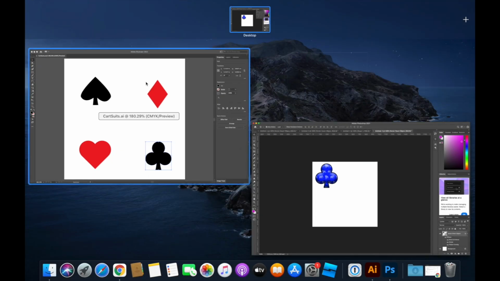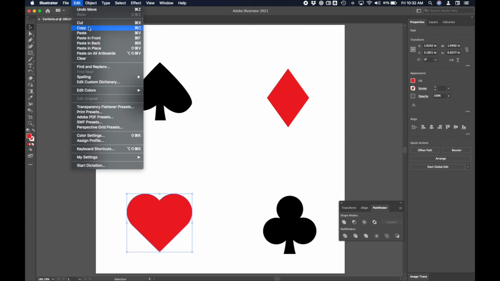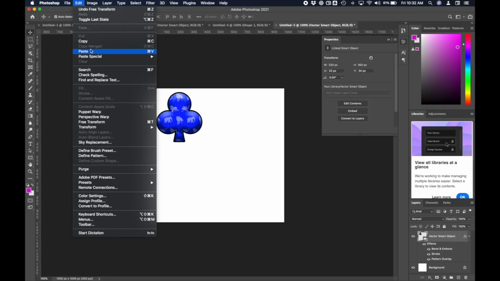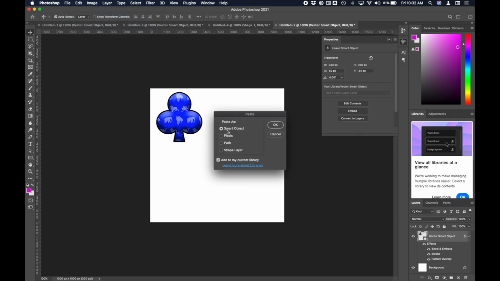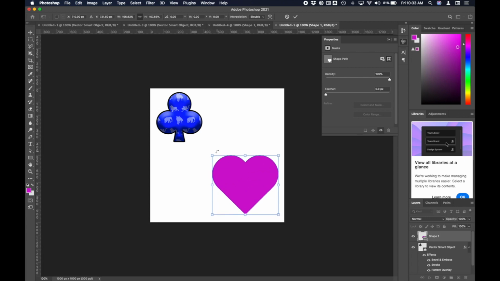Let's paste in another shape so we can see what the difference is between the different layer types. So I'll grab my heart here and I'll say Edit and Copy. Then I'll come back over here. I'm going to say Edit and Paste again. Now this time, instead of choosing a smart object, we're going to create a shape layer. And I'll say OK.